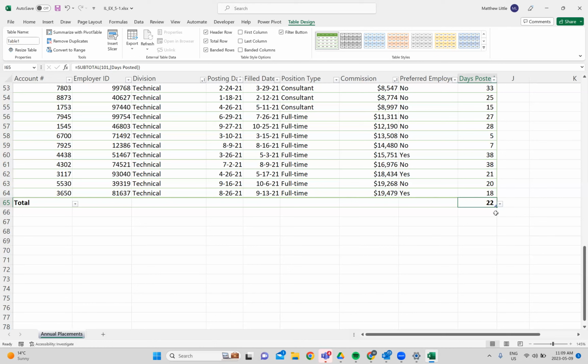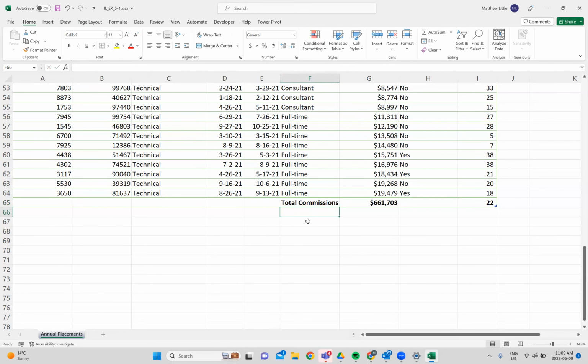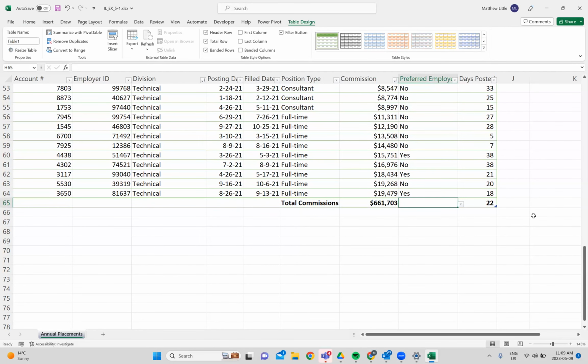Let's go to G65, our commission column, and we want to know the total of all commissions paid. And let's go over to A65. We don't want the word total over here, so we'll hit the delete button. And we'll go over to F65, and in here we want to go total commissions. And we'll click over on H65 and type average days.